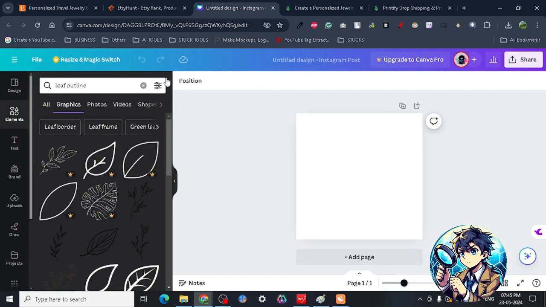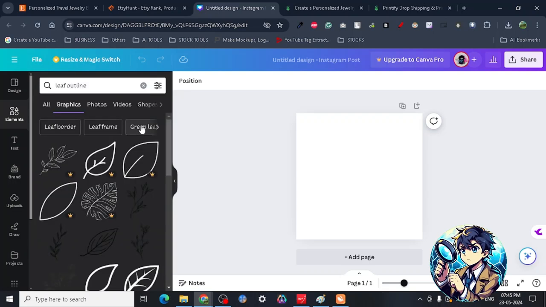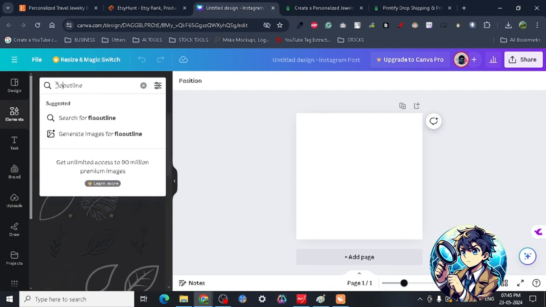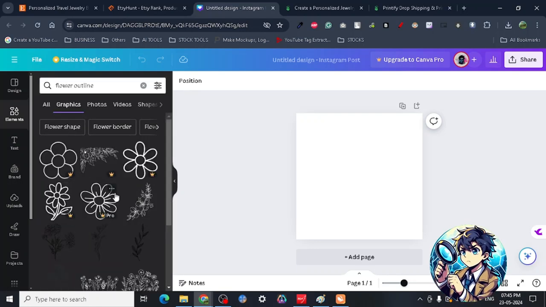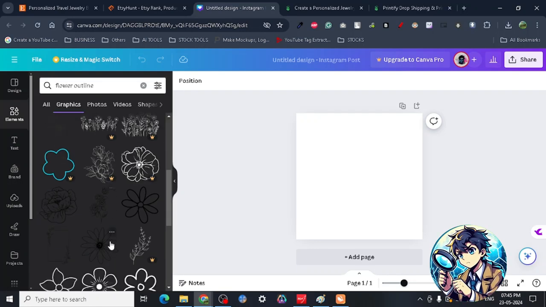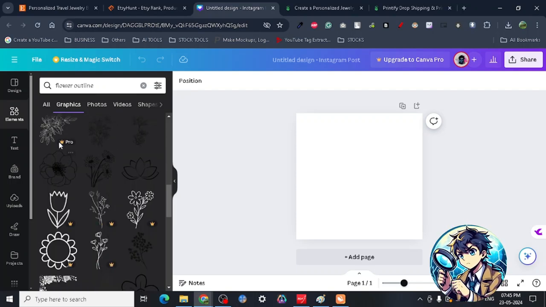All right, so I'm on Canva and I have opened a place where I can create a design. All you have to do is write down leaf outline. Actually, we don't need leaf, we can just do flower outline. In this design we need flower outline. Once you type flower outline, you will find all these outlines. Some of them are premium, some of them are free.